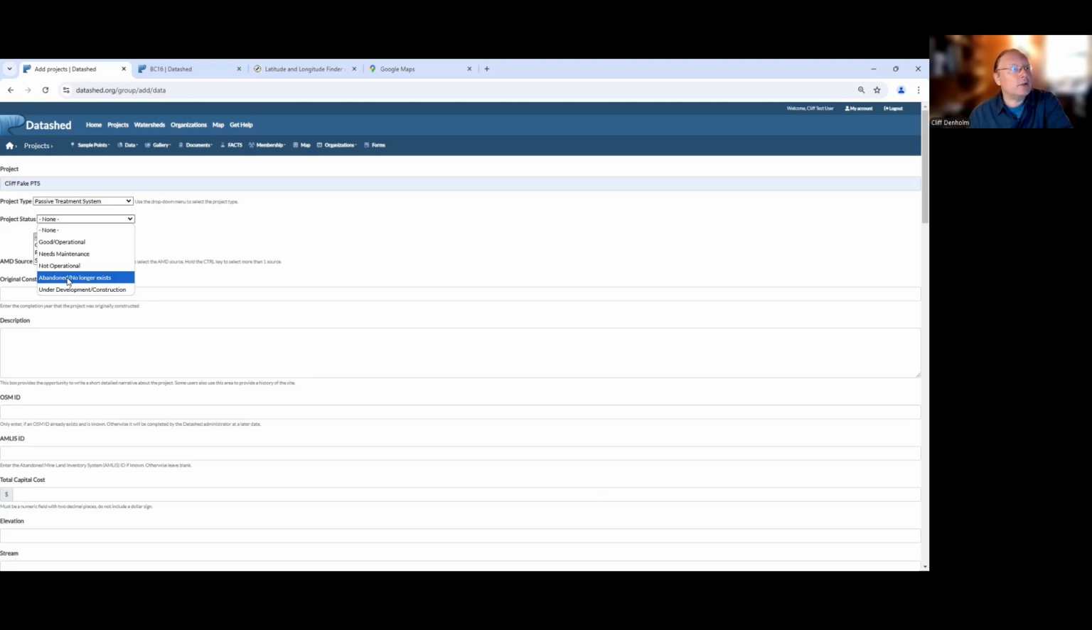So there are actually treatment systems on Datashed. There's not very many, but there are a few where something happened along the way. A lot of these are diversion wells that someone put in a long time ago, and something has happened, and no one cares about it, or it was removed.